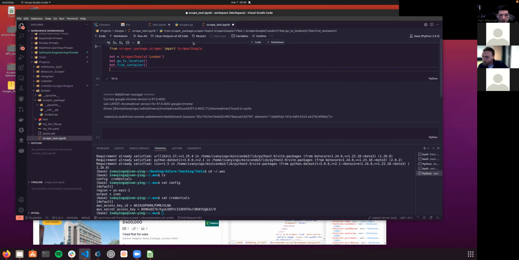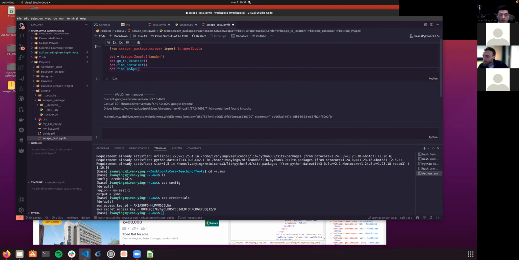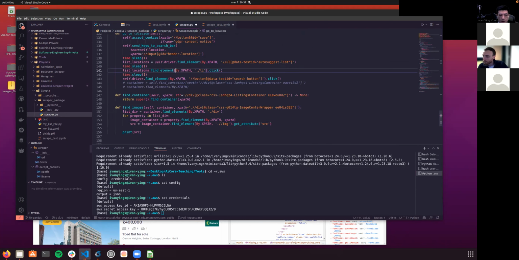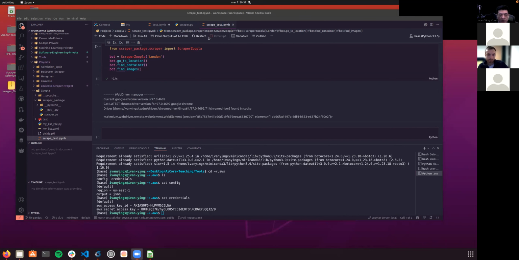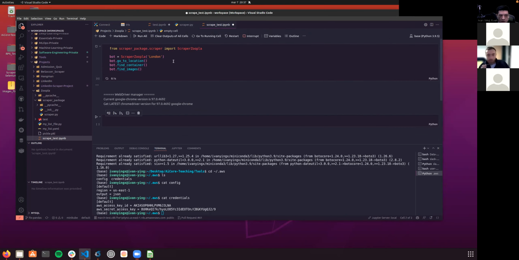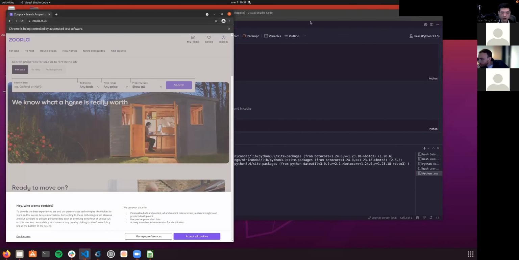Find container and find image. I should actually name it find images. Probably this will need to be refactored because I'm finding the images and then I will find the data, which is not something very efficient because you can do both in the same for loop. But this is going to be just a demo. So yep, let's see if this works.